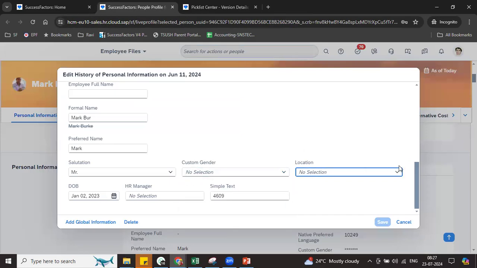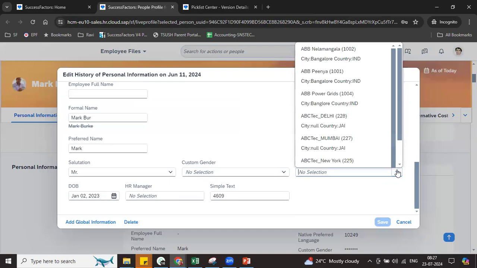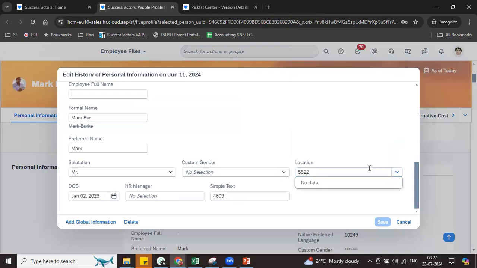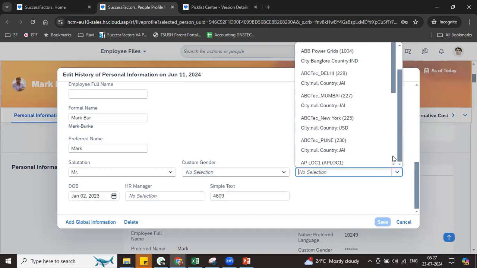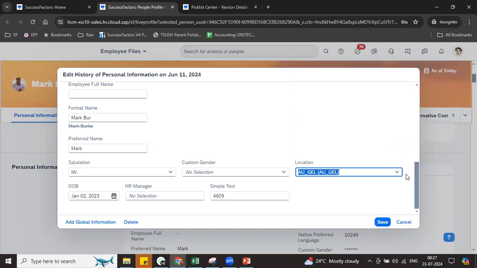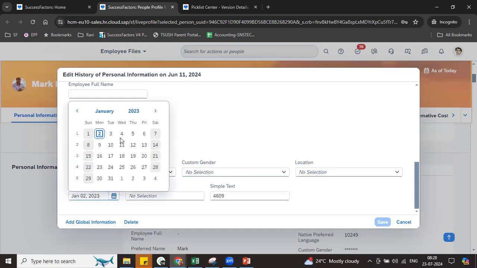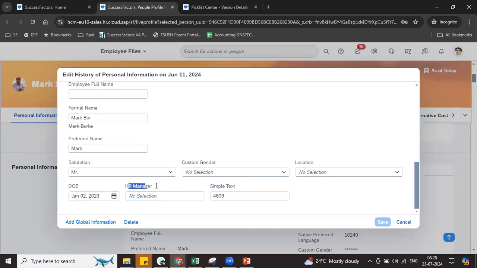Now next is location. I have used the foundation object. If you have created any locations, you can see those locations here because I've mapped the location field to the location object. So all of those locations we have created will show up here. Okay, so this is fine. Now a string converted to pick list, a string converted to foundation object. This is a date field. HR manager is a user field. I have added this as an employee field.